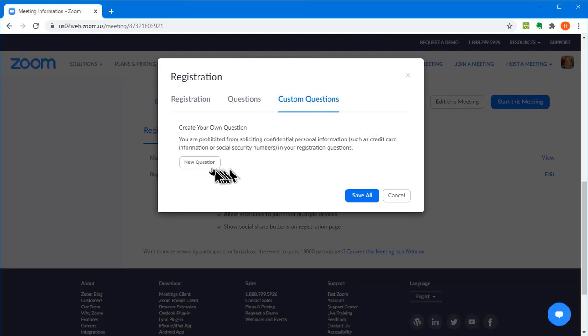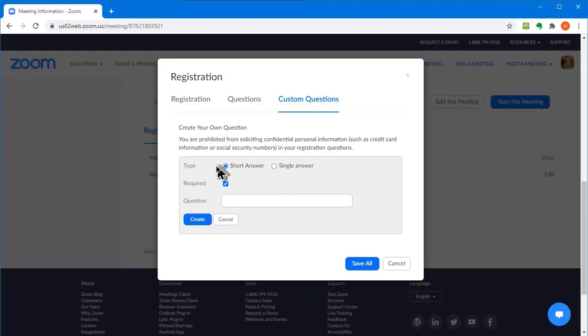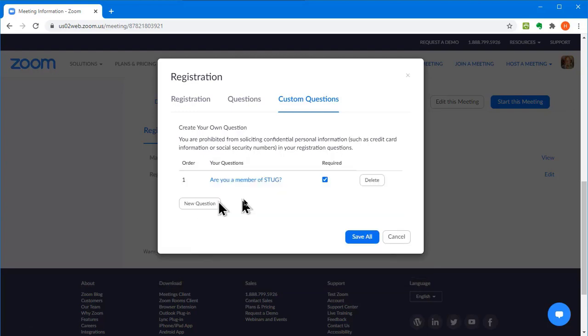This is where you can create your own questions. There are short answers and there's single answer. Single answer would be a multiple choice. And you can make it required or not required, and you type in your own question. We're going to ask, are you a member of STUG? And we're going to create the question. We've got it marked as required.